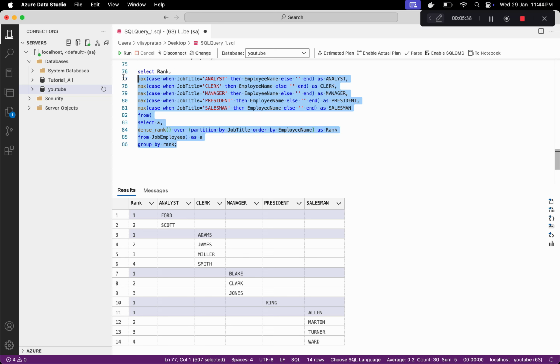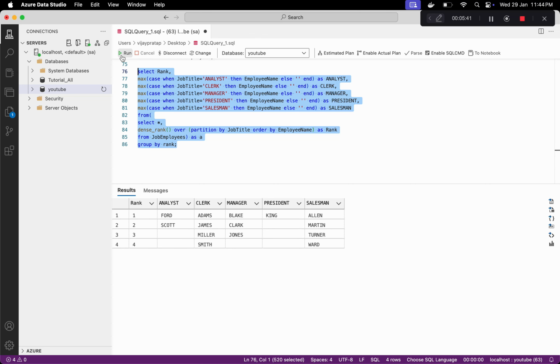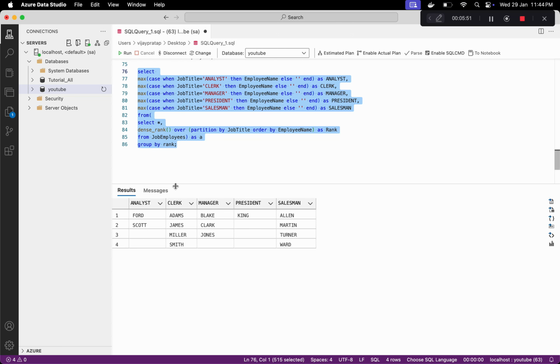Now let's run this query. Now you can see we have the desired output, and because in this output we don't want the rank, we can remove this rank variable and rerun this query. So this is our desired output, and this is how we can solve this problem.